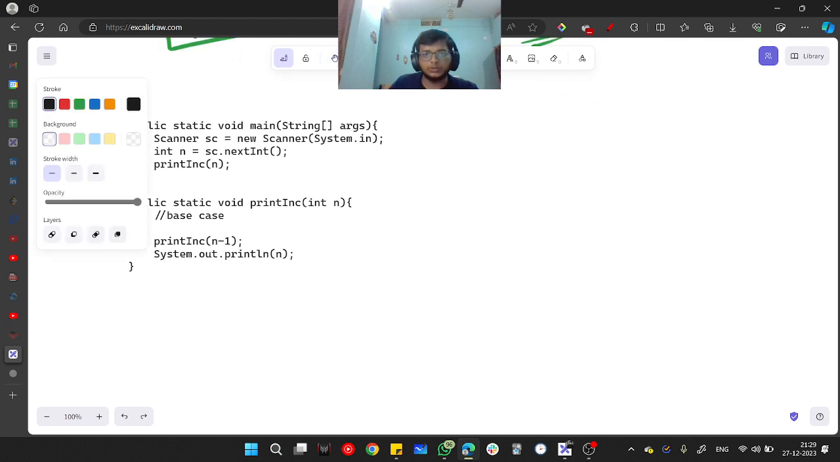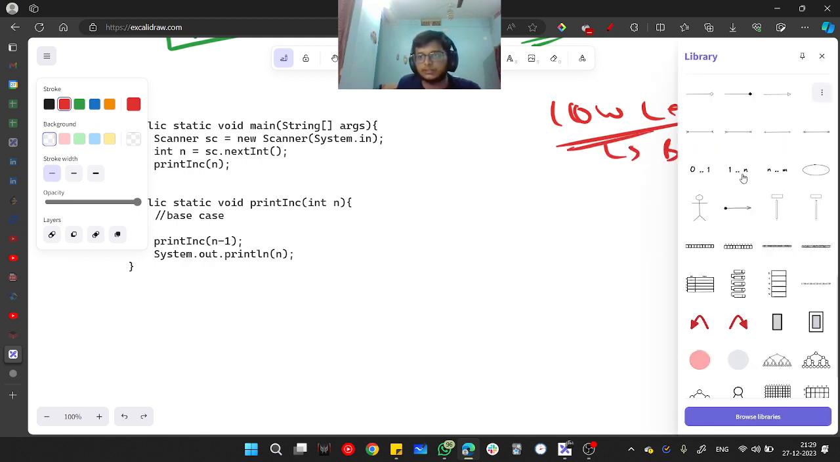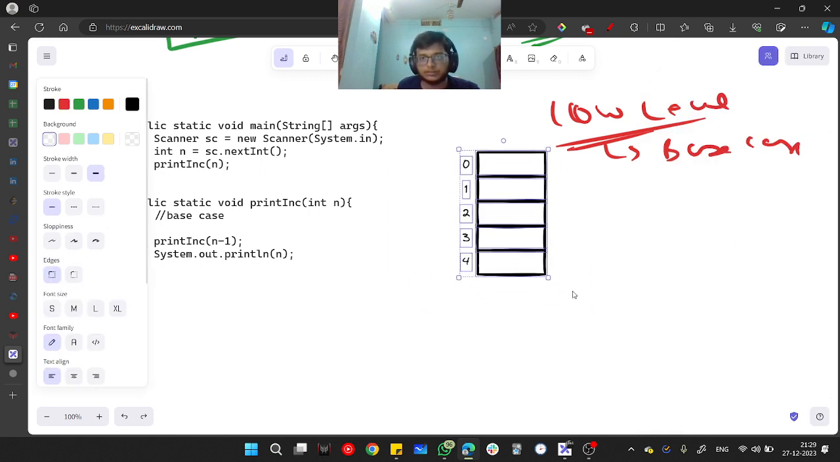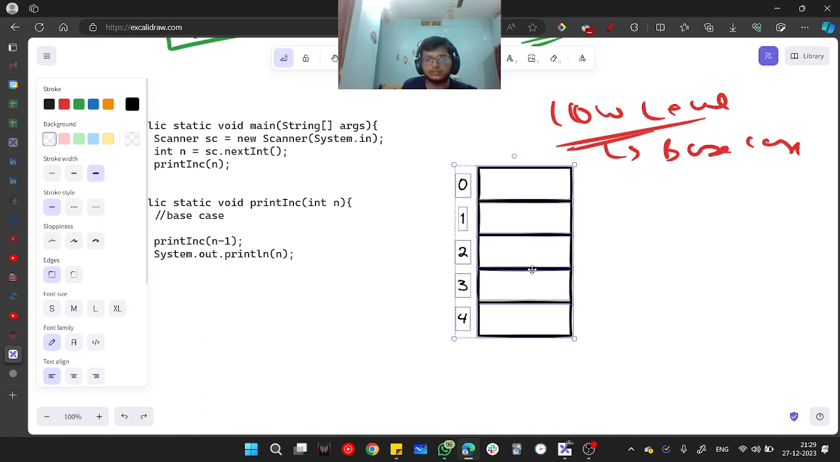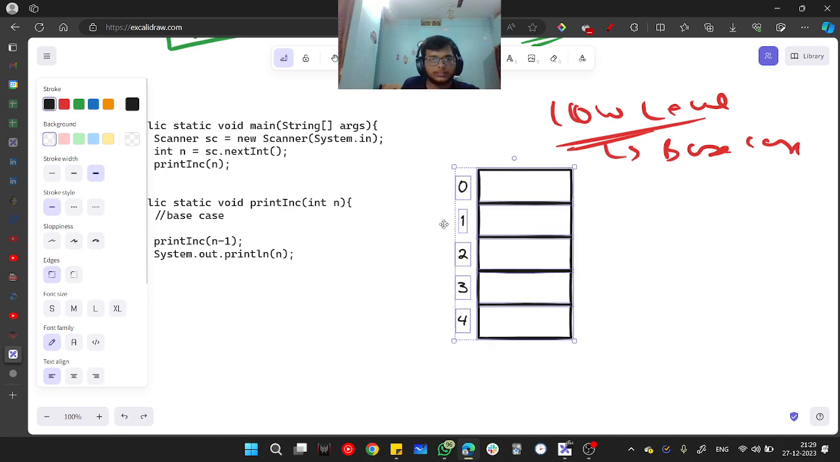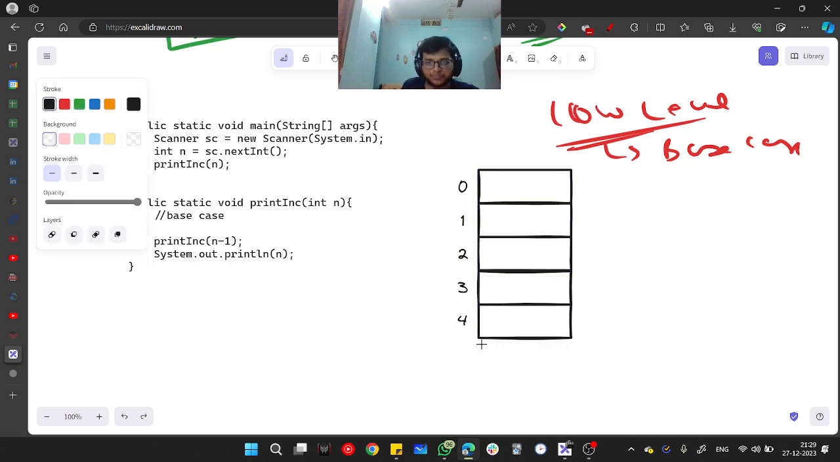Okay, now let's see the low level of this. Now we're gonna see low level. For what? Base case. Okay, then again we have this one, bring it here, let's increase the size, and okay, 5. And here main, main.